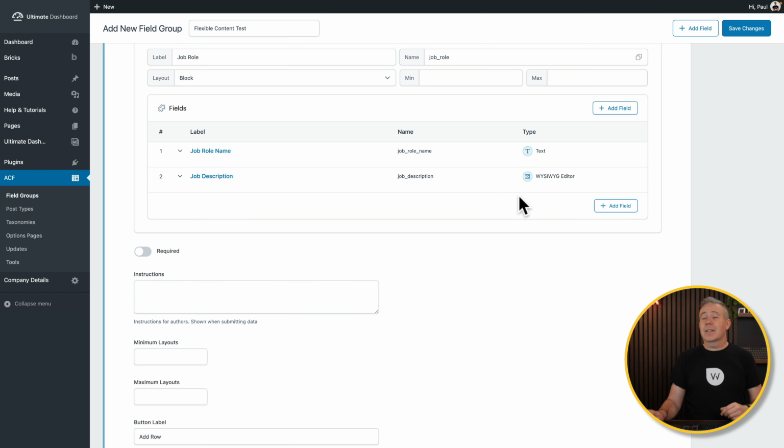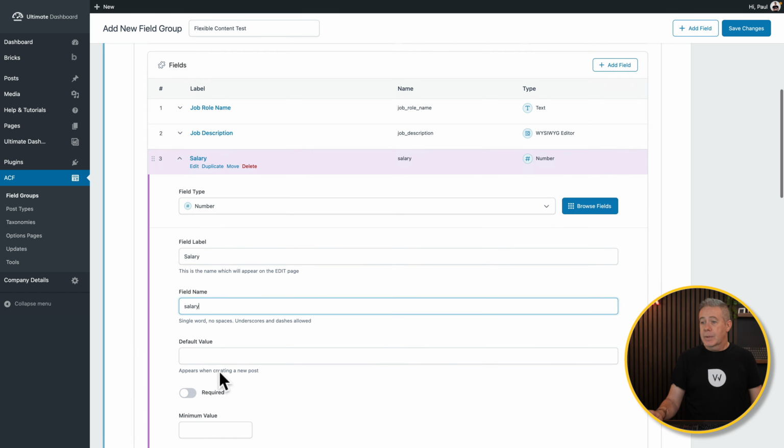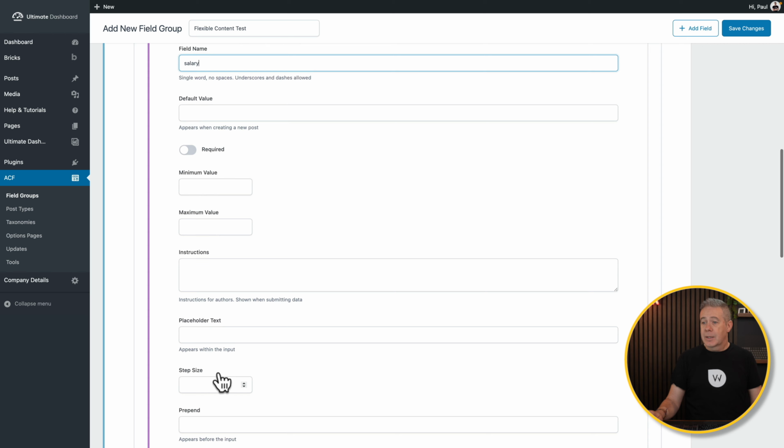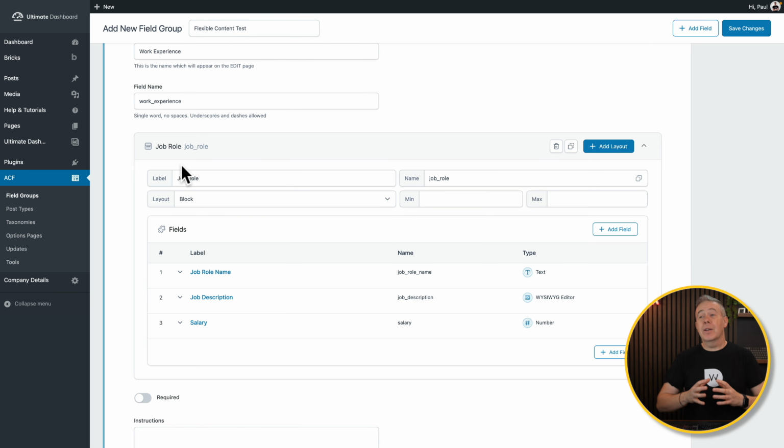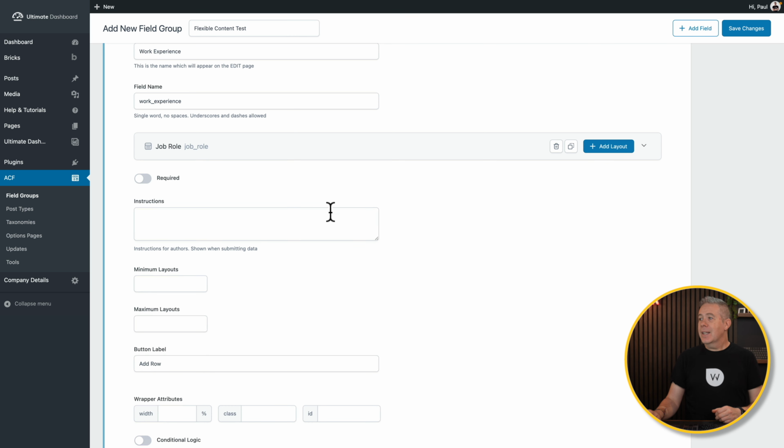And finally do something like the salary. It doesn't really matter too much. Okay, and we'll just set a prepend and put a £ sign in there. So now we've created one flexible content type. Let's just minimize this. And let's add another one in.